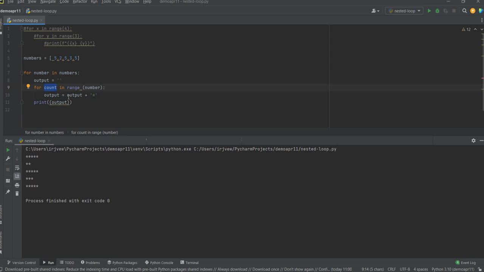Here, instead of this assignment, we can make use of the augmented assignment operator. I will remove this output over here and use the shorter form. Now let's try to run this code. See, the same thing is executed.